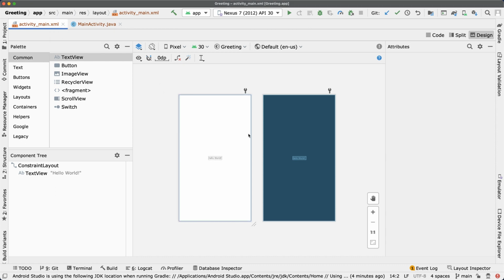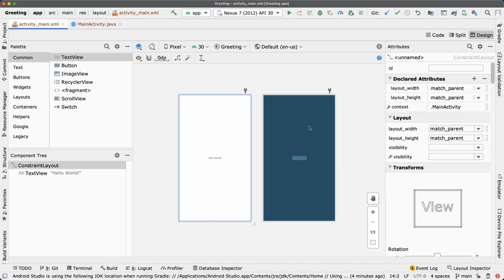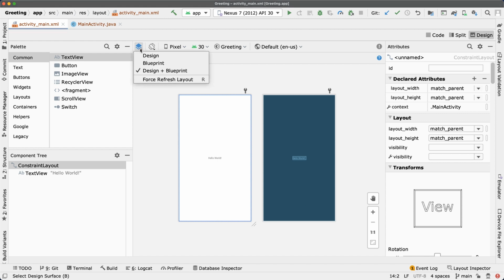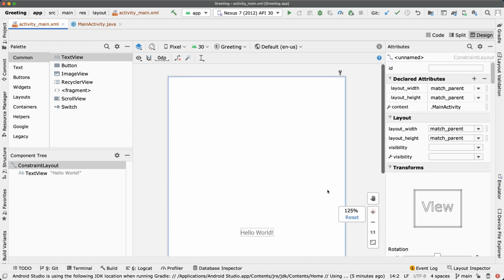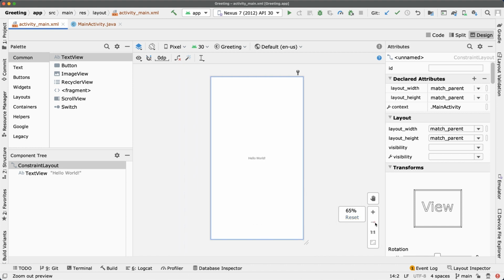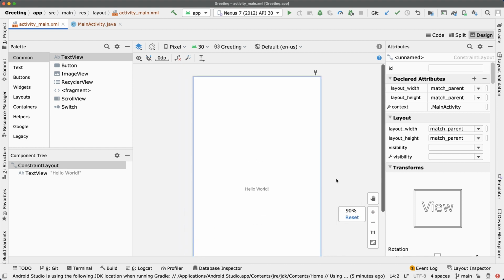By default, you will see both the design and also the blueprint, but we don't need both. We just need one. So you can simply go to this icon over here, you can see my cursor, select design surface, and click on that. Then choose just the design rather than the current one, design plus blueprint. That's the default. We just need a design. Then you can click on the plus over here to zoom in if you wish, or you can simply make it like that. It's completely up to you. I'll just make it like that.